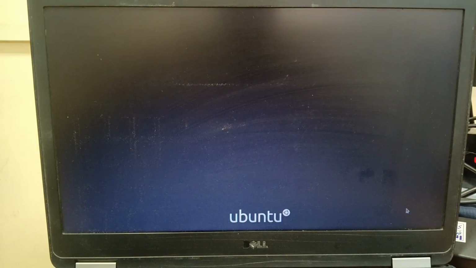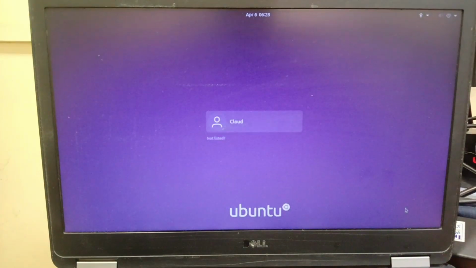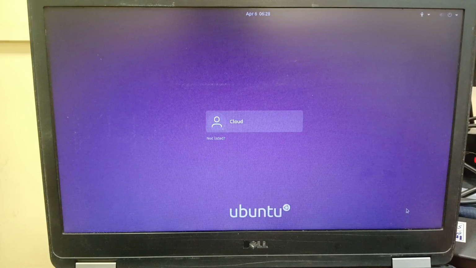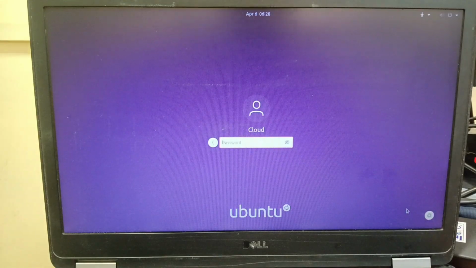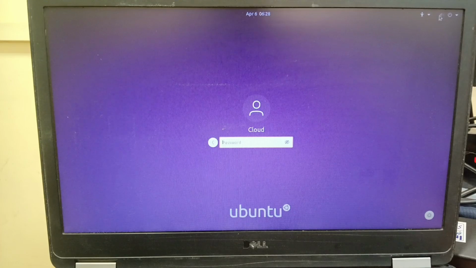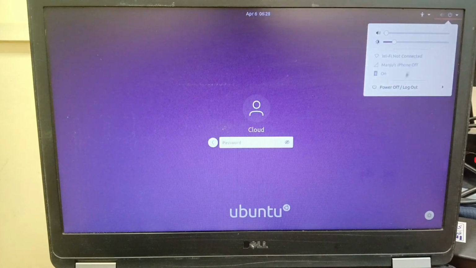Hi friends, now we are using Ubuntu OS. In Ubuntu, we forgot the password of the user. For this, I will show you how to reset the password in Ubuntu. For this, you need to restart your laptop.